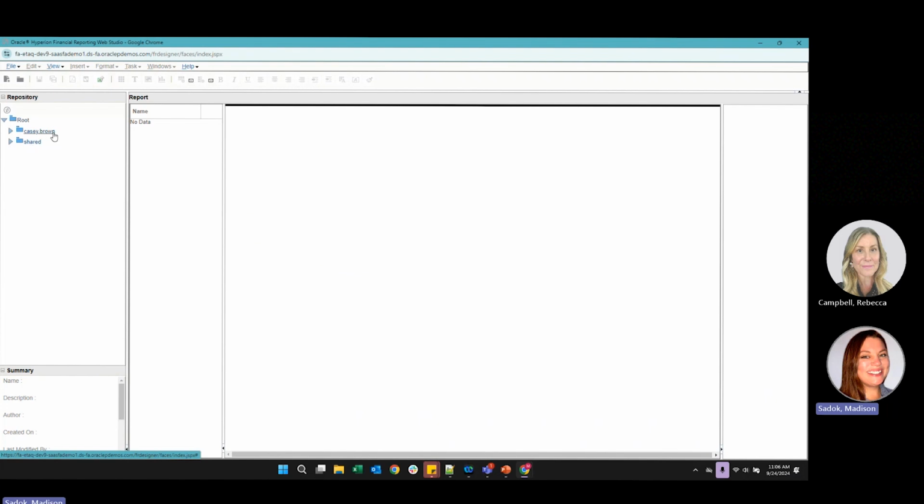Now the Casey.Brown, or your user, or My Folders area, is where you're going to want to save most things. Those are things that only you can see, only things you can access, and you're not going to be able to share it with anyone else. If you want to share something, it would be in the Shared folder. The Shared folder is where all of the assets that come out of the box with Oracle are stored.